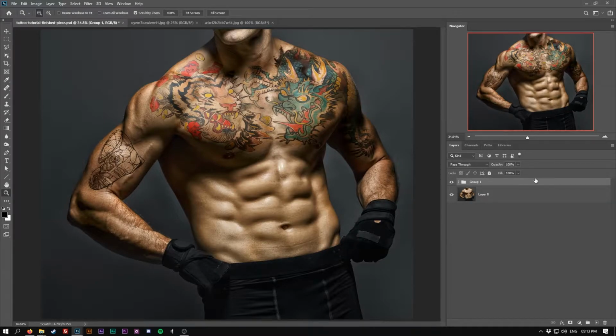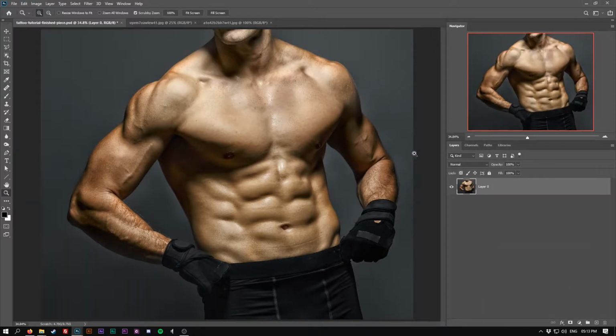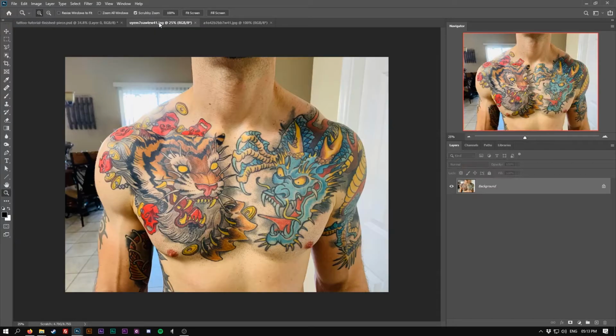So first off, let's get started by deleting this group here and start on a fresh image. I've got this image here of a nice chest tattoo. And this is really to showcase that you could take any image of any tattoo that you want and impose it onto another image. Have it look pretty realistic.